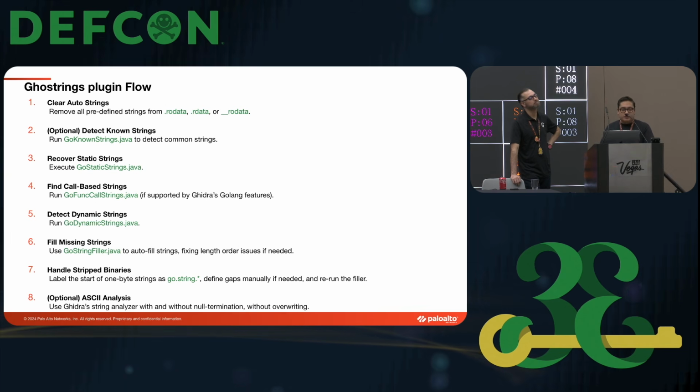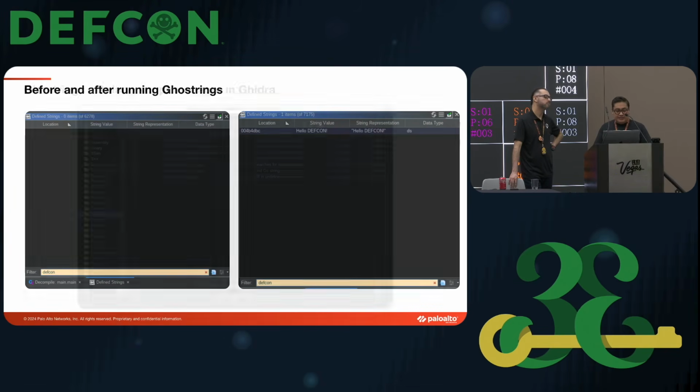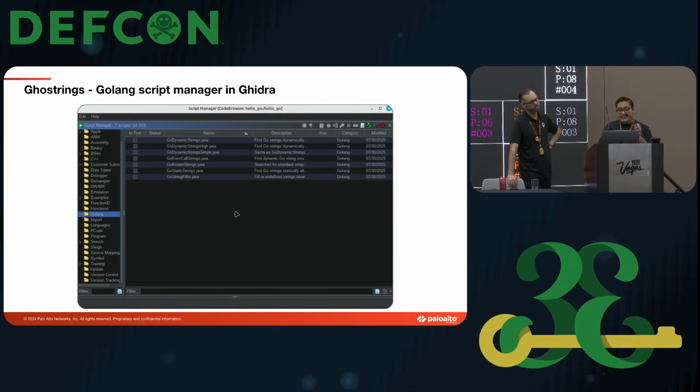So the NCC Group, very famous guys, they did this GoStrings feature, or it's like a plugin that you can install on Ghidra, for example, and they propose a flow. So they give you 8 steps. Some of them are optional, as you can see there. But in the next image, I tried to run in that order that they suggest.